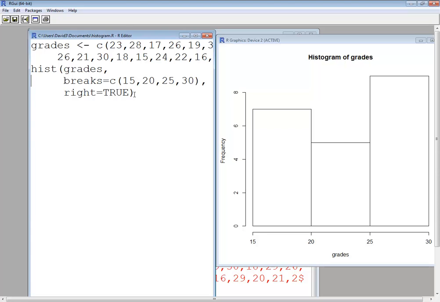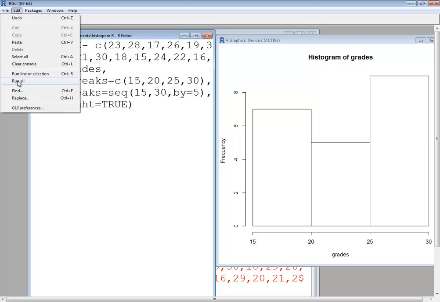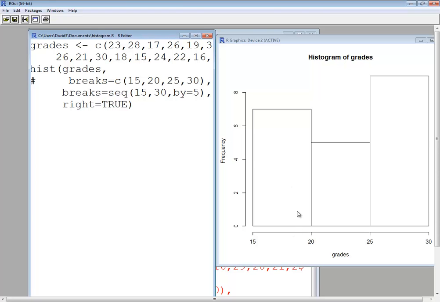Let me comment this out. See if I can remember what the comment is. I think it's pound sign. You could do breaks equals sequence, and we're going to go from 15 to 30, comma, and then by equals 5. So we're going to go by 5s. So I do a save there and run it. And you see we get the same result.